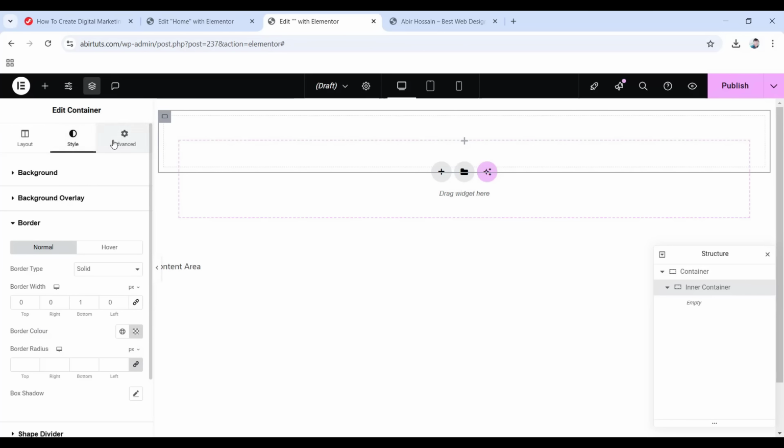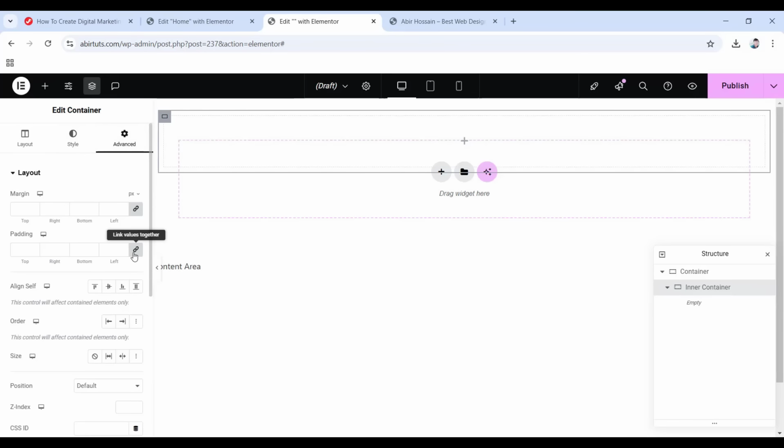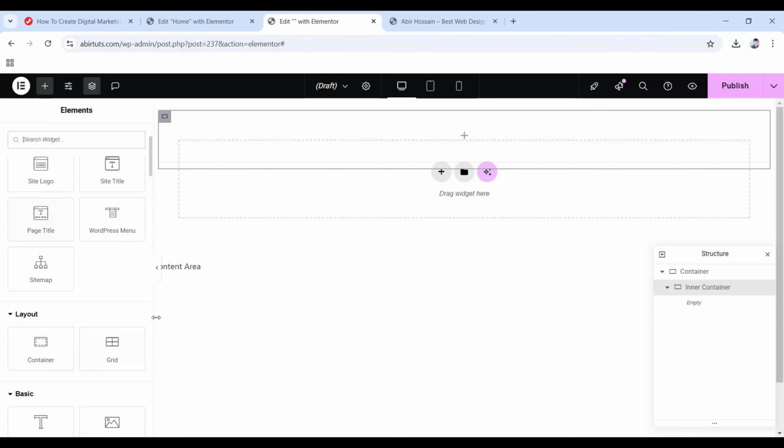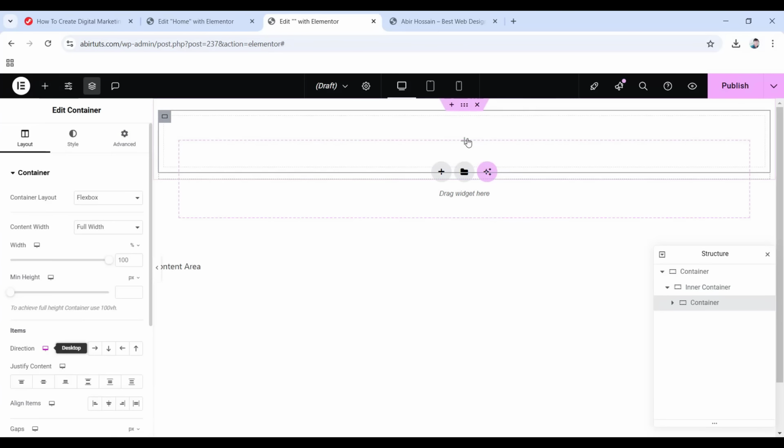Now go to the advanced tab. Here unlink the padding values, and now set only the bottom padding to 13 pixels. Now inside of this one, we're going to add another container. So drag this container in here. Let's rename it as our logo container.